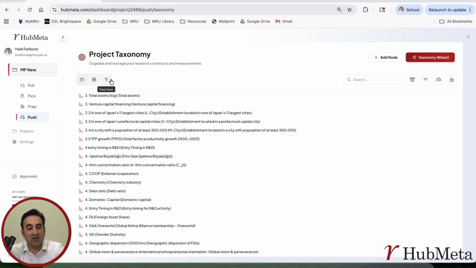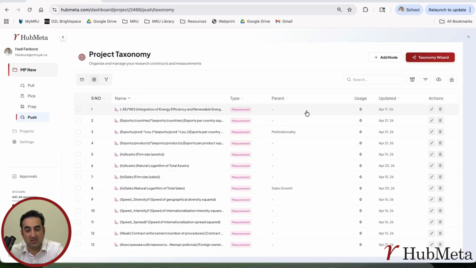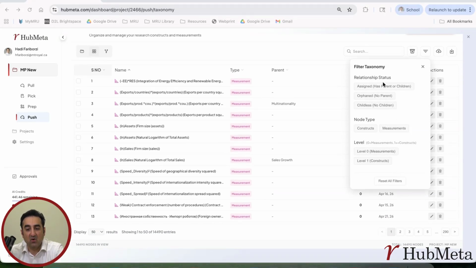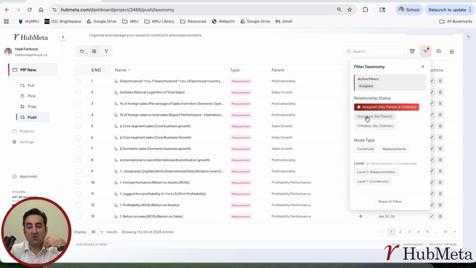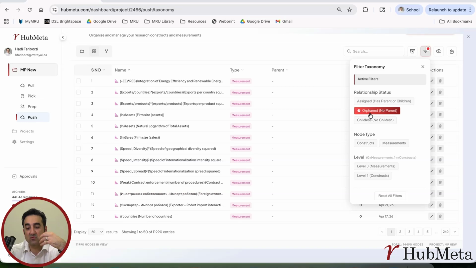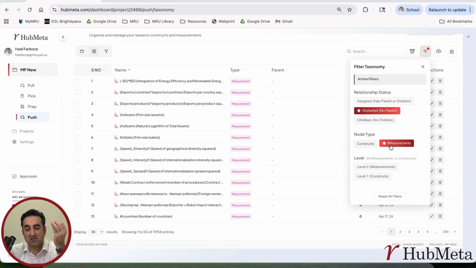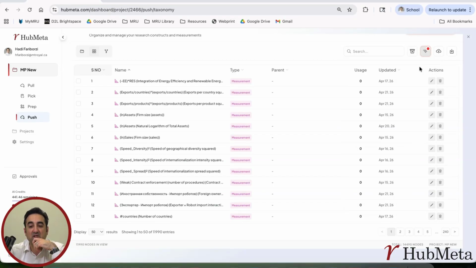First of all, you have three views in our taxonomy page. One of them is a table view where you can see the different measurements, the numbers, when they were added. You can filter to see all the ones that have already been assigned to a parent, for example, all the ones that are not assigned, or orphaned right now, and all the parents that do not have something attached to them. Or you can select by constructs or measurements or both, different filters are available to you.